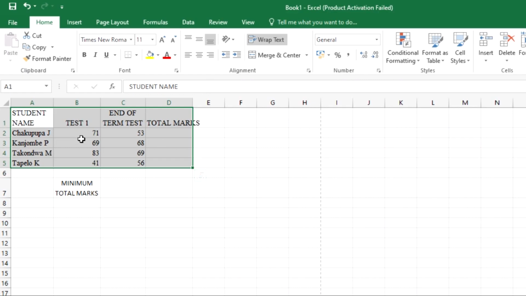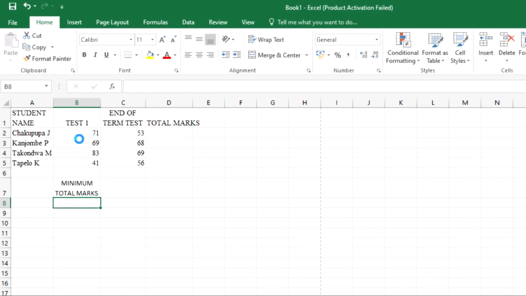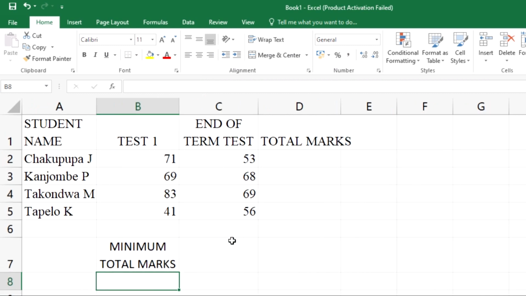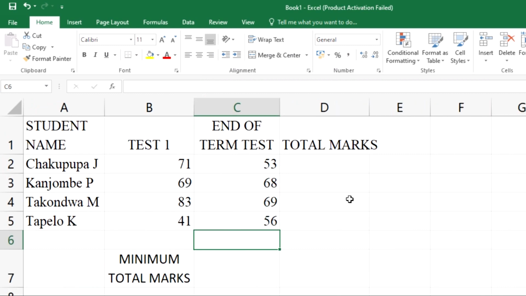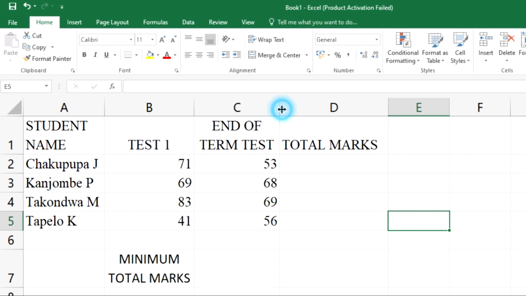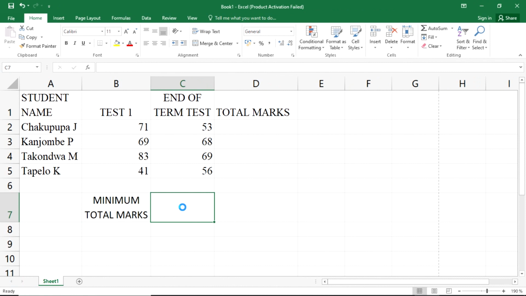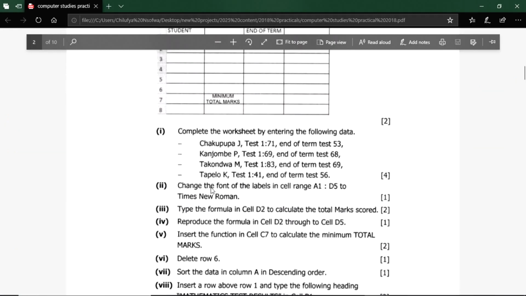Let us just adjust the width. Let me zoom in, and we can adjust. I think there is no adjusting except for this part. So go between the columns and just double click, and it should adjust the width for you. Hit Ctrl S to save your work. Let us go back to the questions.